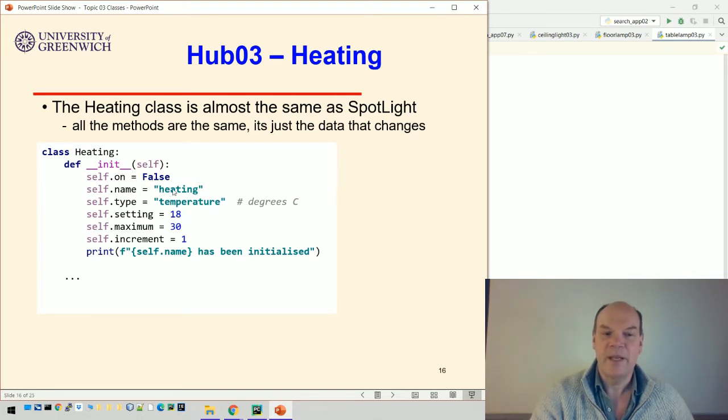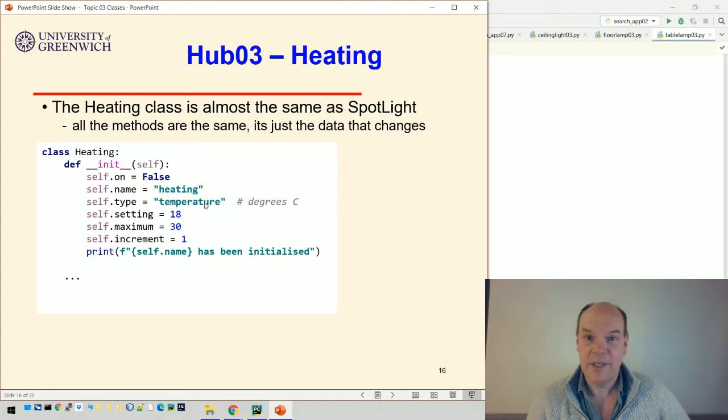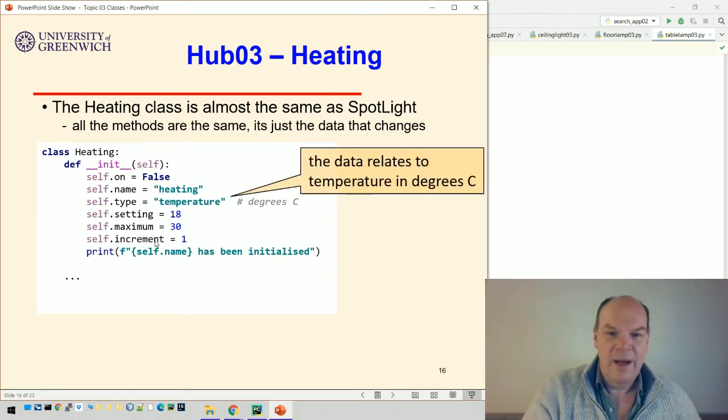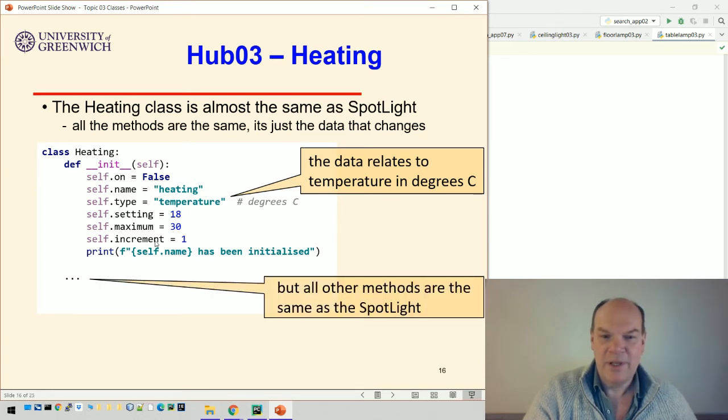So we've got the name, which is the heating, and the type of thing that we're changing is the temperature. So change the temperature, and the setting is initially set to 18. The maximum this device will allow us to go to is 30, and the minimum is 1. Sorry, the minimum is 0. The increment is 1. I keep misreading that. Increment is 1, so every time you change it, if you go up or down, it changes by 1, unlike the spotlight. Okay, so that's temperature in degrees C.